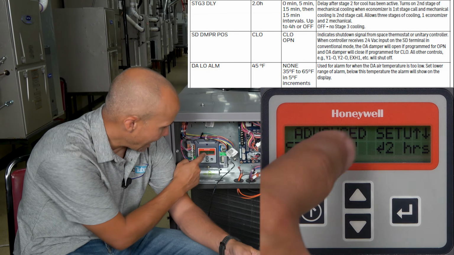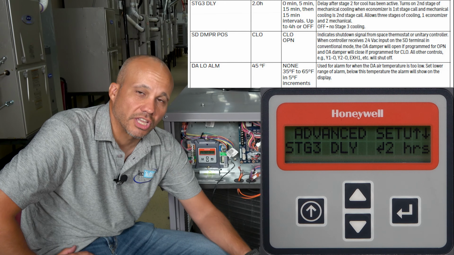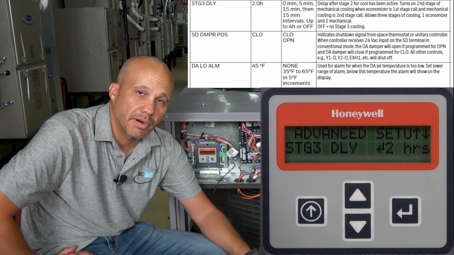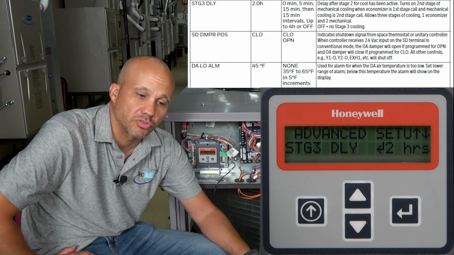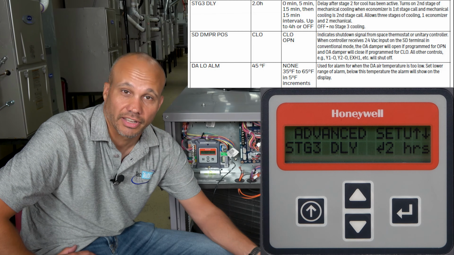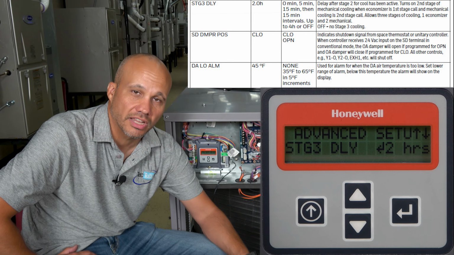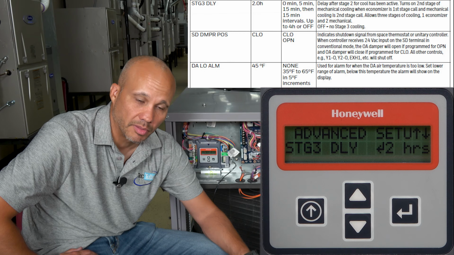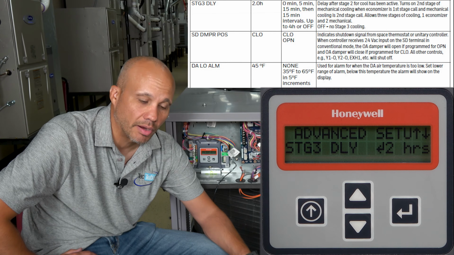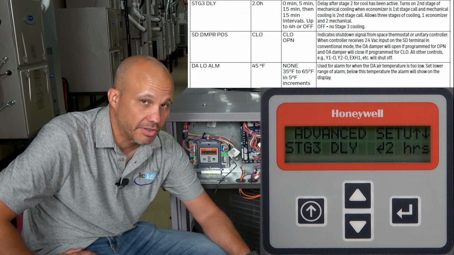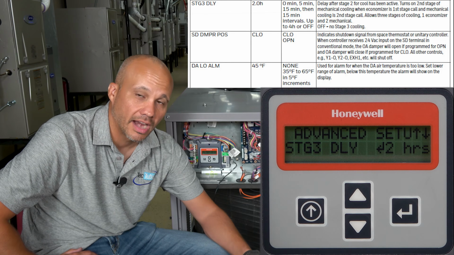What this will do is after 2 hours of stage 2 being called for, the economizer controller will assume stage 1 compressor is not going to ever get it done. It's broken, it's burnt out, something bad happened, and it's going to go ahead and energize the other compressor and bail these people out in the building. I like it to be at 2 hours. A lot of techs change it and make it 15 minutes. I don't like that. I get their logic.